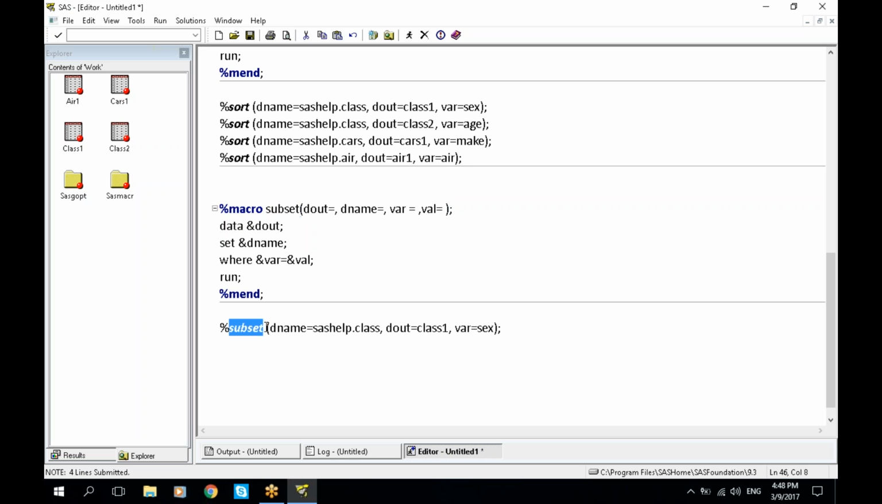Control C, control V. So D out equals male, because from SAS help.class we want all the male observations. This data set name is SAS help dot class. What is the variable? Very good, sex is the variable. And what is the value? M. Control C.